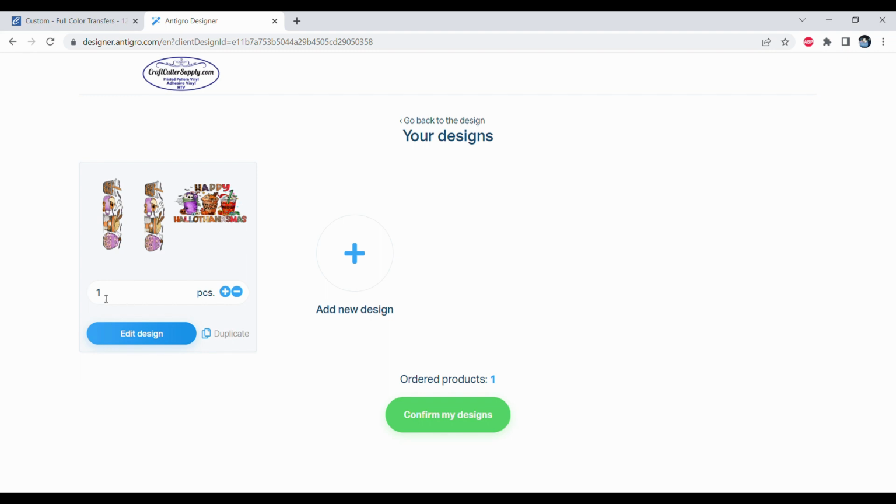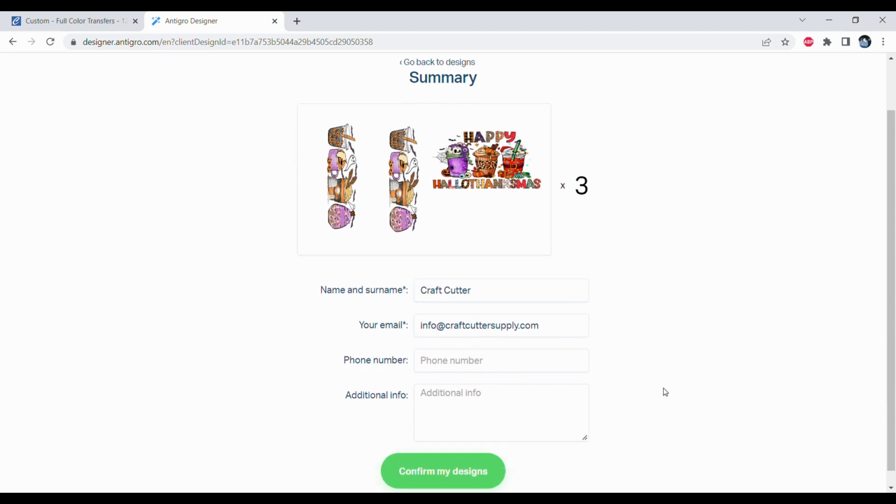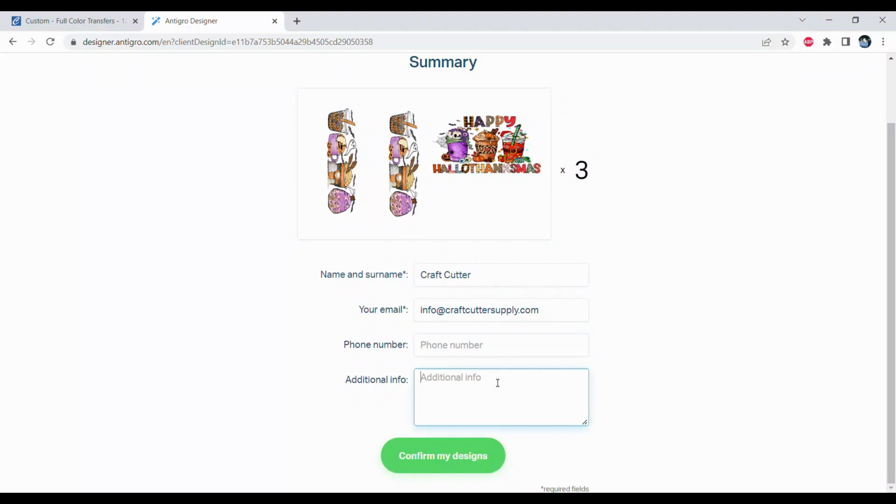In the screen, you can change how many pieces you want. Pieces are the amount of sheets. Then you can hit confirm your design. Then you enter your name and your email. That way we can find you in our system when we go to print these. And then after that, you can put any additional info and you click confirm my designs.